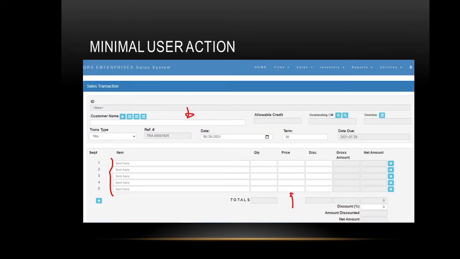So here's an example. Here, there may be no need to type the whole name of the user, because in this application, there should be a table that already contains the customer name. The same is true with the items here. The user should not be typing the whole name of the item, and maybe the price. After the user enters the item, the default price should already appear here. So that's using minimal user action.